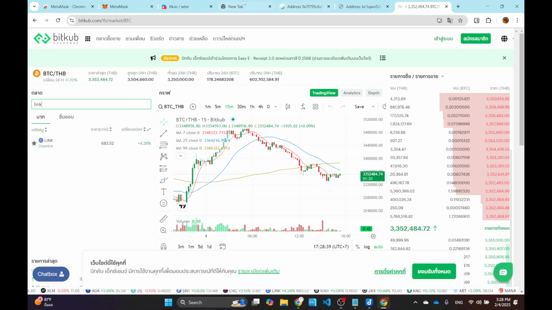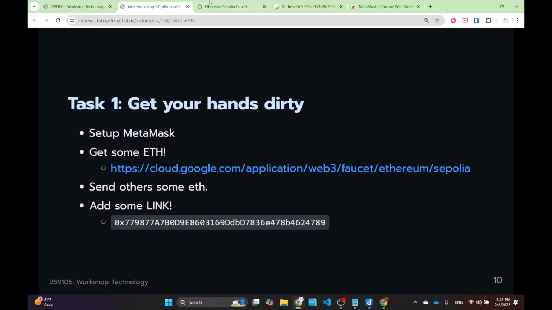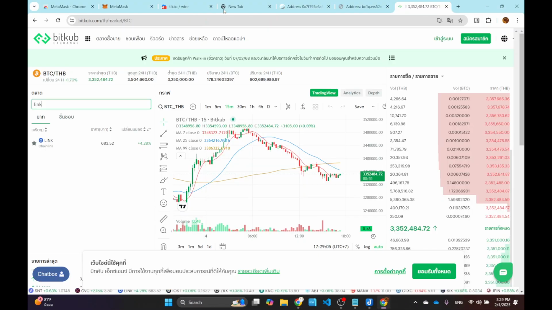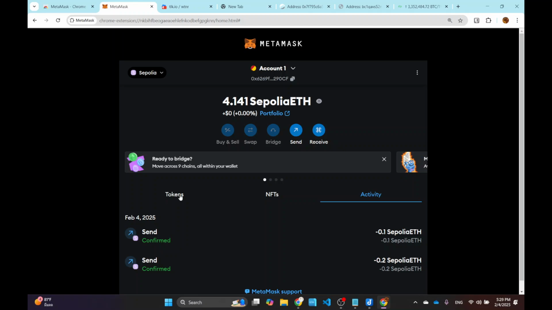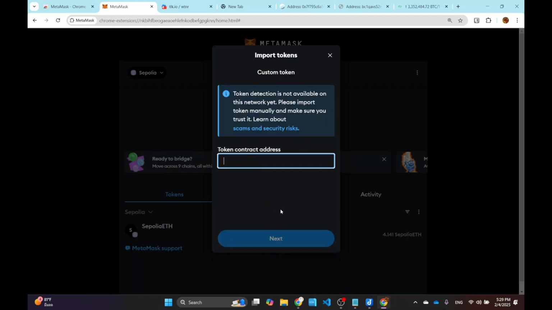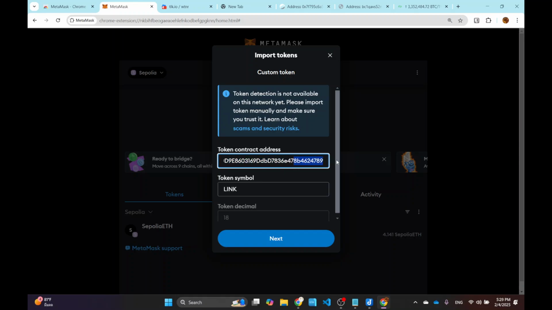So first, I want you to do this. I want you to go to my website again. And can you copy this address? Okay, copied it. And can you come to your MetaMask again? Where is it? Okay, I'm losing my MetaMask. Here, okay. I want you to go to tokens. See, you haven't had this, and I want you to import tokens. Okay. And I want you to paste whatever address you copied from me. It should automatically say Link. Right? And then just click next. There you go.